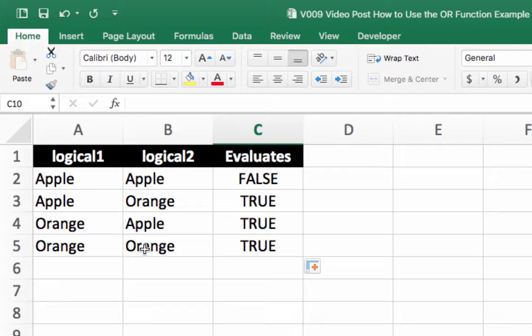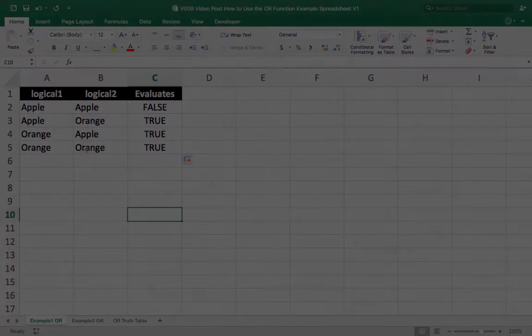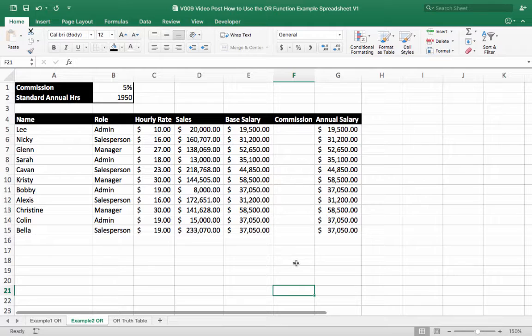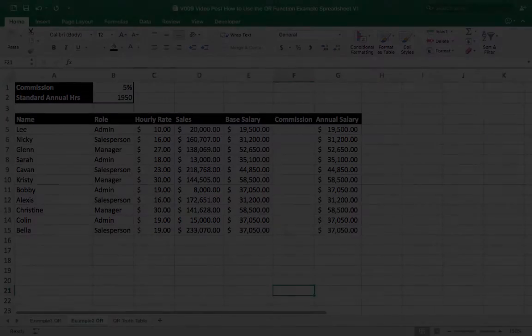So let's now take a closer look at a more real-world example. In this worksheet here, we want to say pay commission to either salesperson or manager. And we're going to calculate this in column F here where it says commission. We're going to use a formula which on the face of it looks quite complex, but actually it isn't that difficult. So let's just take a look at the formula first.